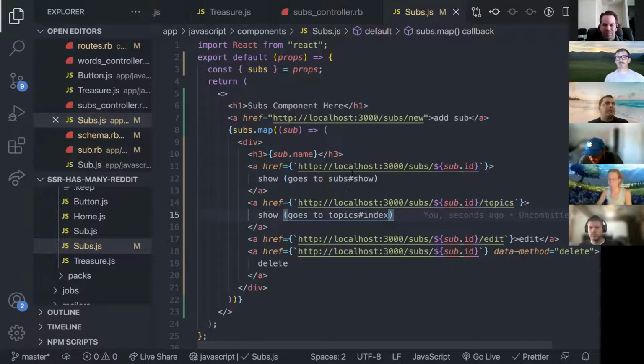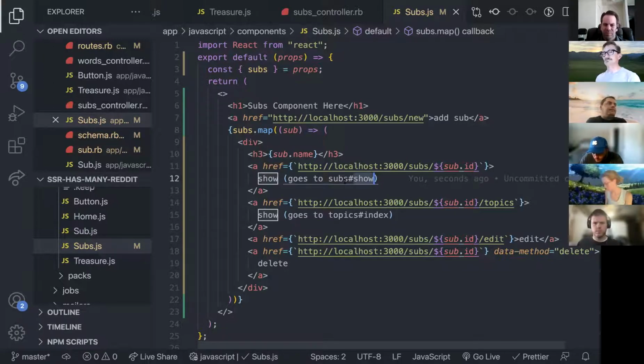I think these two routes, the sub show and the topics index, could almost be the same thing. Their functionality could kind of be the same. They're probably going to show the sub name and then all the topics. I think both of those methods could do something like that. But let's go get this one working.